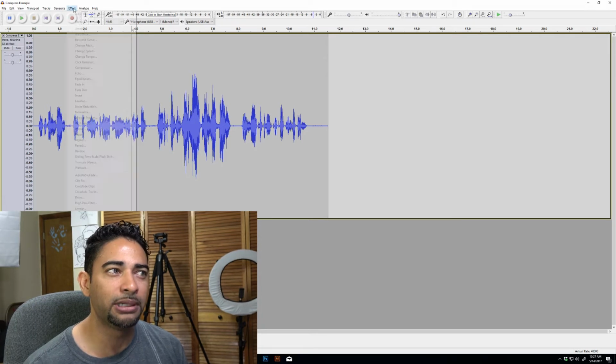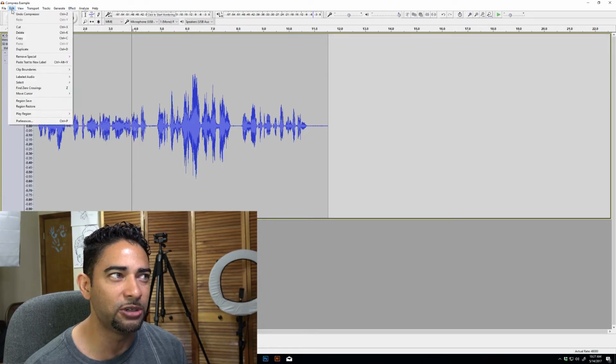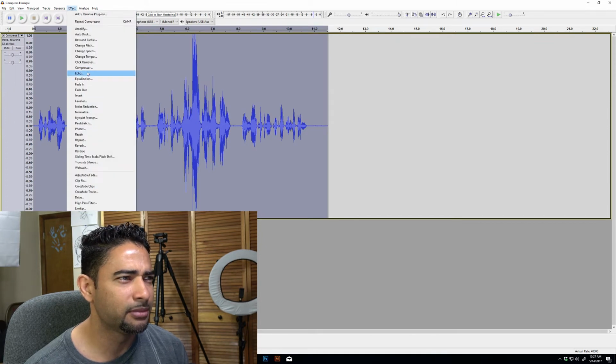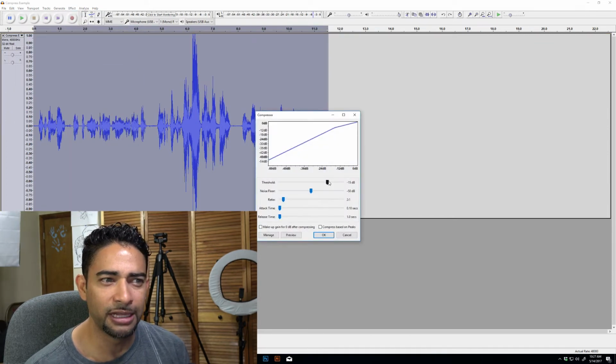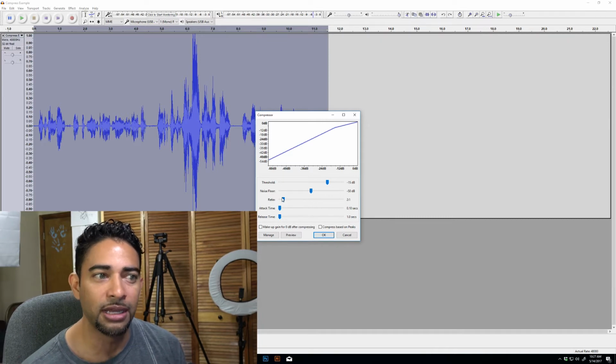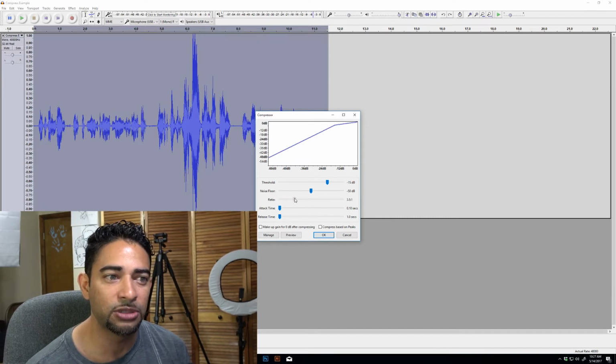But let's start applying the ratio. How is the ratio going to affect things? So I'm going to undo my compression and let's start over again. Compressor. We will leave it at -15, but now let's apply the ratio. Before we were doing a ×2 ratio. Let's go to 4 now. Let's see how much more compression we can put onto this.